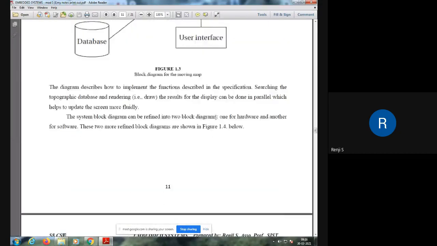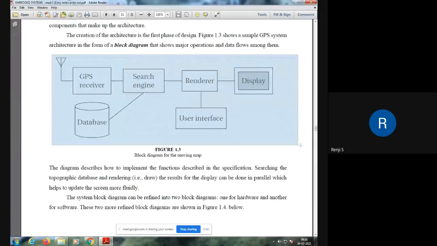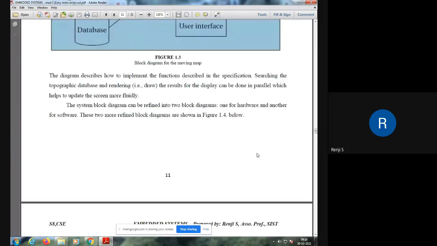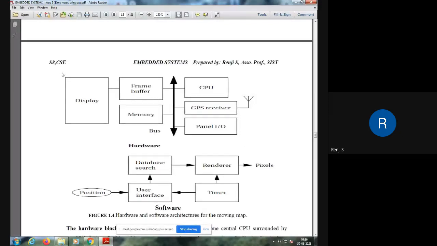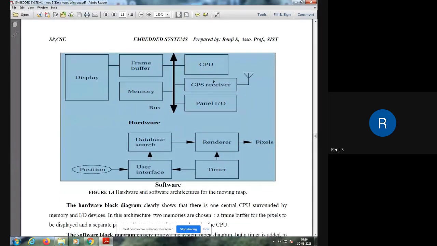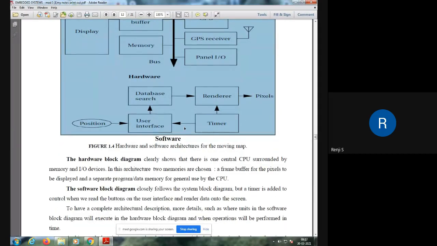So here we have shown three figures. The first figure is the entire architecture for the GPS moving map. Then this shows the hardware section of it. This embedded system is a combination of both hardware and software. The top figure shows the hardware section, and the bottom figure shows the software involved in that. So these are the architectural diagrams for the moving map.